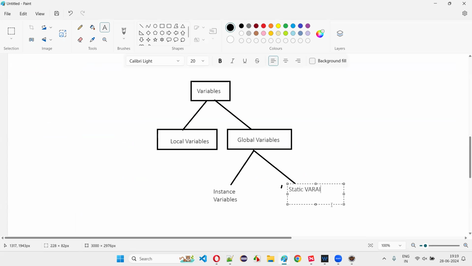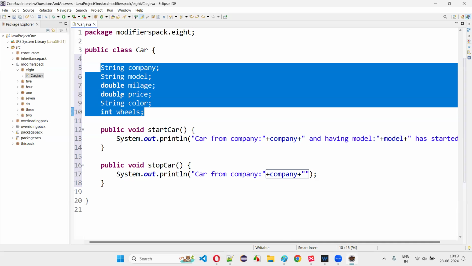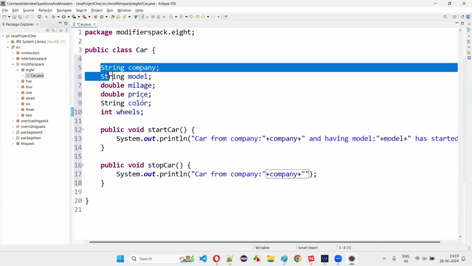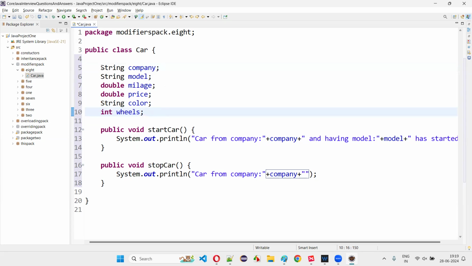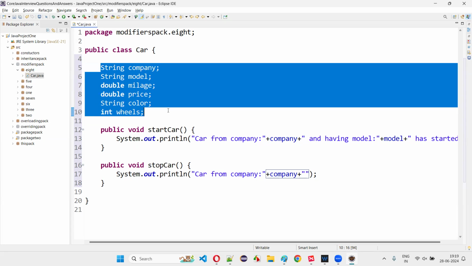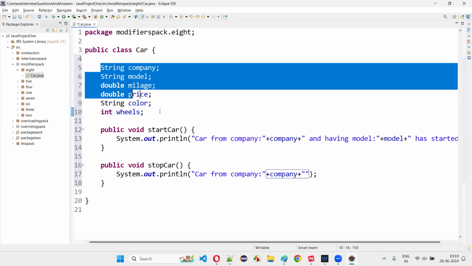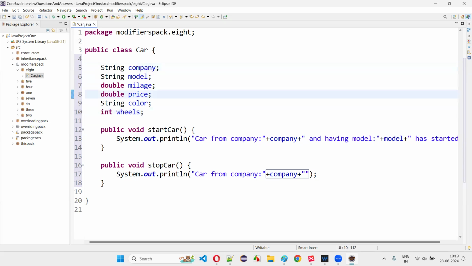Static variables belong to the class memory, which are common variables. They belong to the common memory, that is, the class memory. If you specify the static keyword before these global variables, they will become static variables. If you don't specify the static keyword before these variables, they become instance variables. Both static variables and instance variables are global variables, but instance variables don't have the static keyword before them, whereas global variables having the static keyword before them are called static variables.